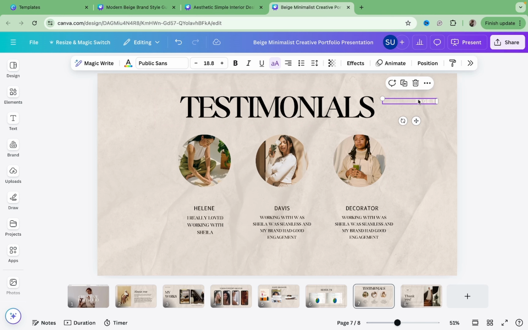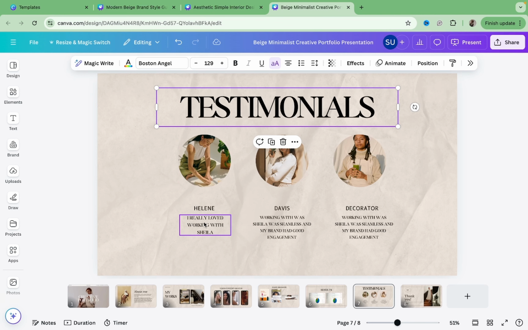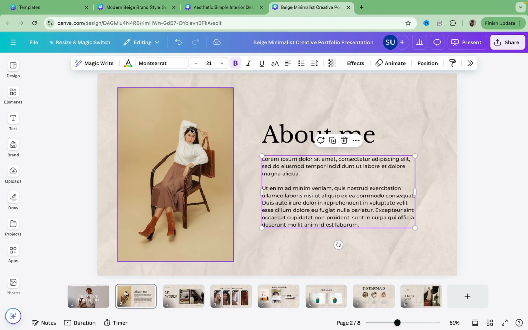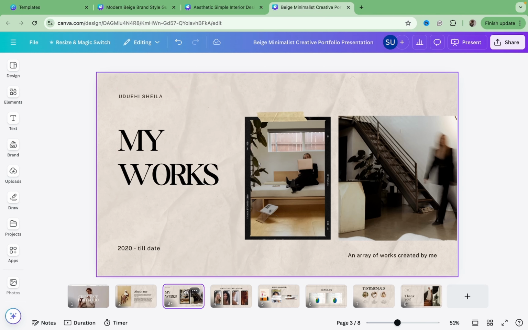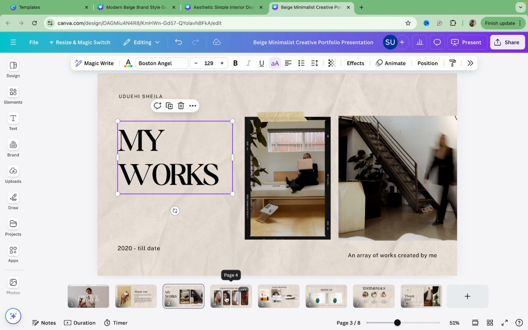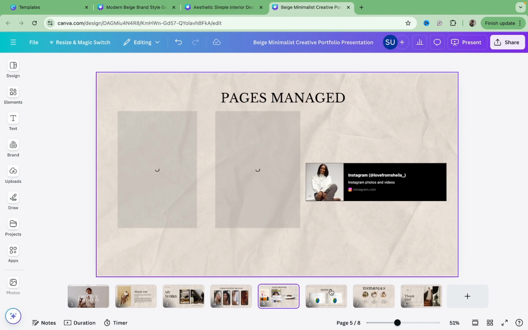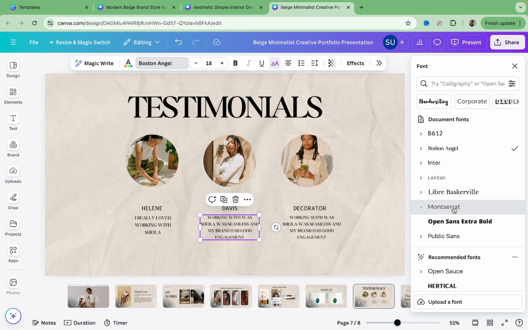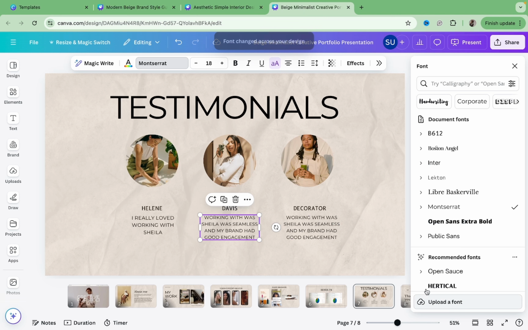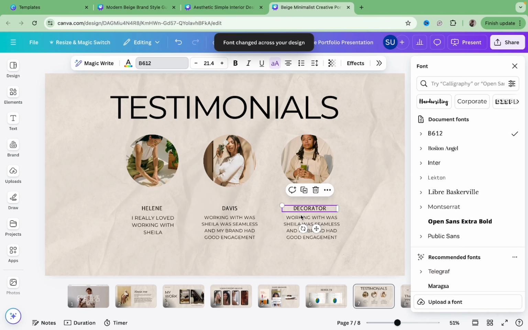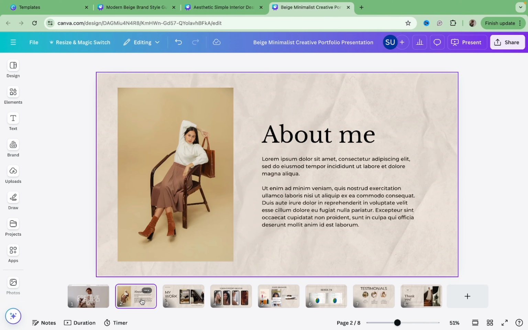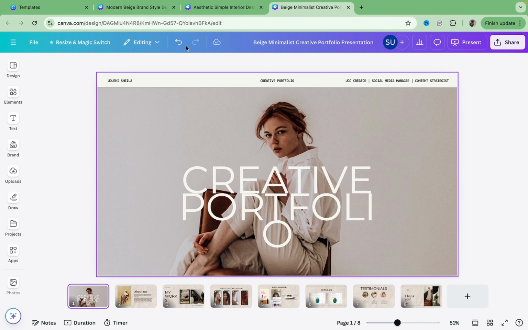So these fonts, Boston Angel, you can see all of the fonts have changed. So for these fonts here, I want to use Montserrat for all of the subheading fonts. So I'm just going to change this one here. So Montserrat. And see that all of the fonts have changed to Montserrat. So this changed as well.